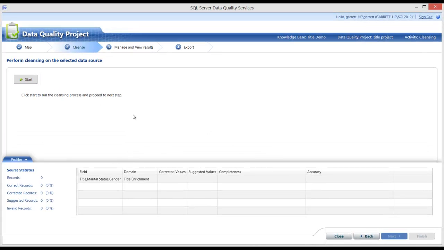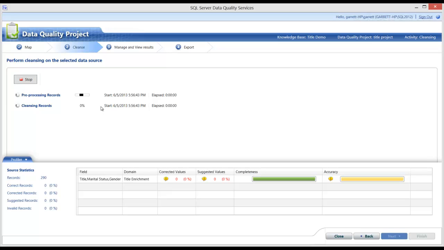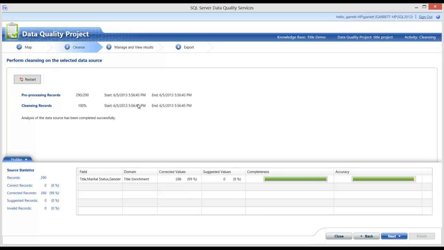Now, for the purposes of this demonstration, this cleansing step will be very quick, because there is very little processing that is needed for cleansing. I'm just applying business rules. So we can see in the bottom left that 290 rows were processed. I don't have to worry about any other statistics because I have not cleaned the data at this point. I'm just going to click next to proceed to step three, the manage and view results.